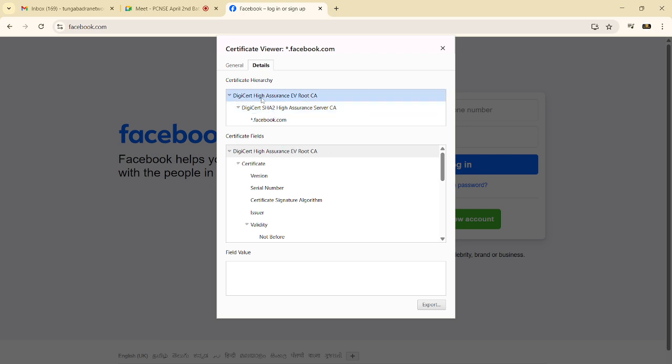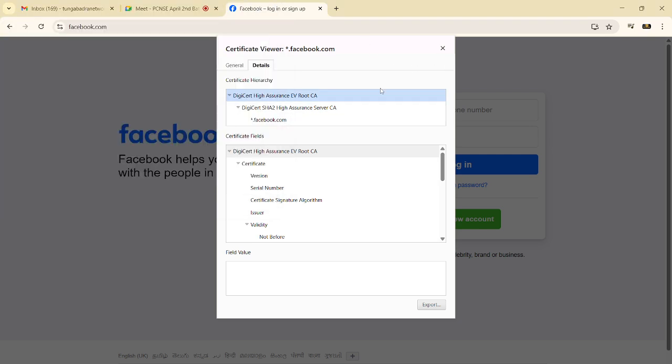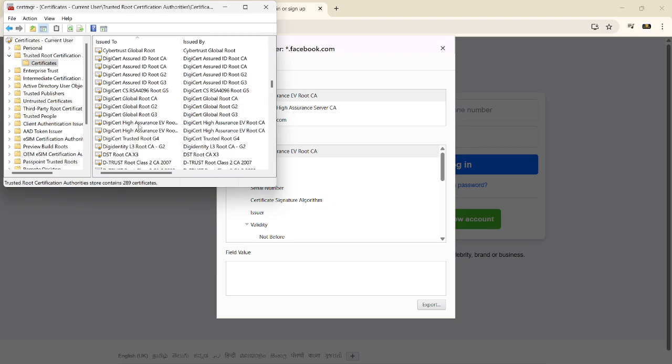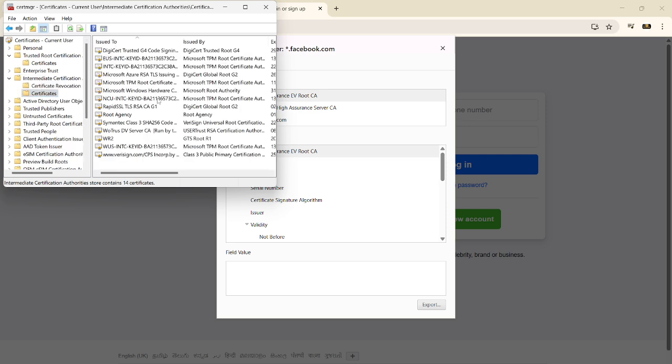We are seeing this in the root certificate. What is the root certificate that we have? The root certificate is DigiCert High Assurance CA Root CA, right? See, this is the one, DigiCert High Assurance Root CA. And if we want to see the intermediate certificate also, we'll have the intermediate certificate authorities. Just click on the certificates. Just see here, if you have any, yeah, see here, this is the one which is a DigiCert.